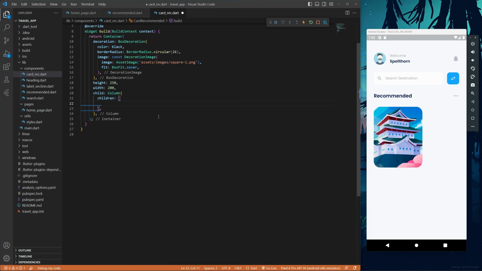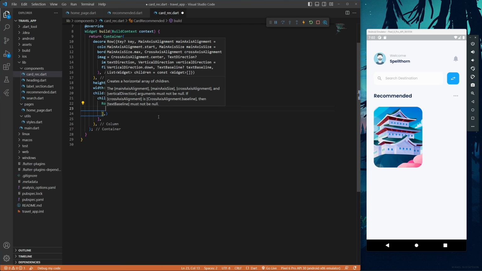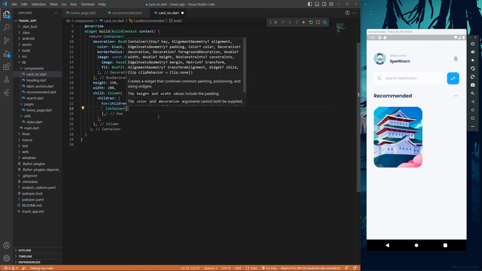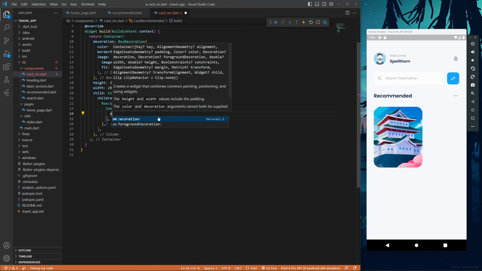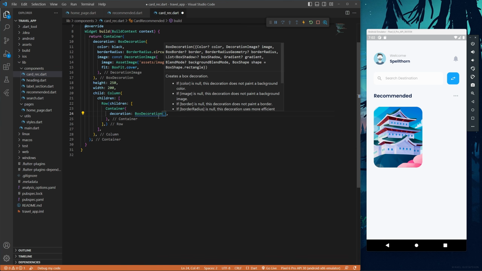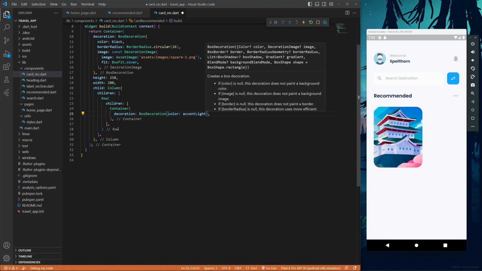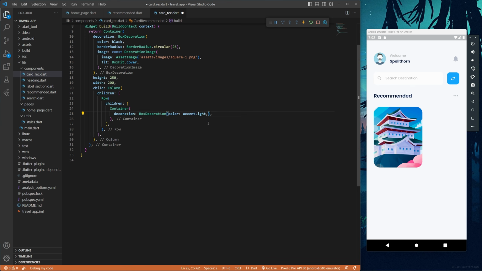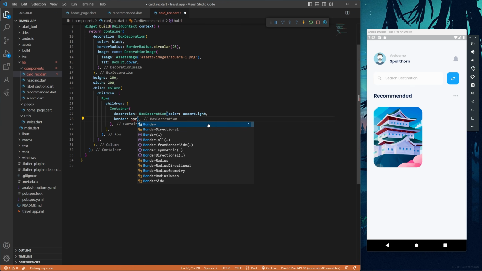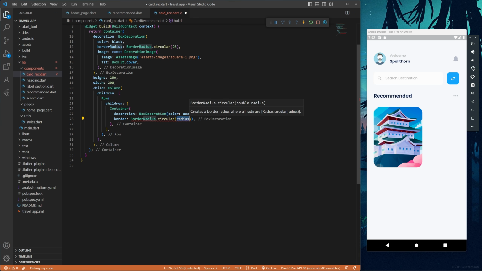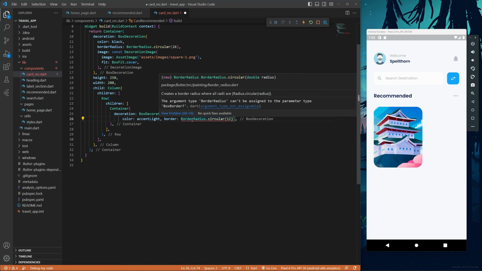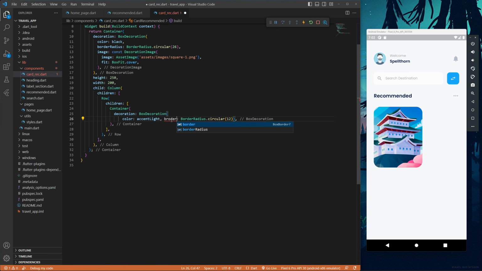So inside of our children, we'll do a row. The row is going to have children. The child is going to be a container. And then this container is going to have decoration with a box decoration of color. The color is our accent light. There we go. And then we're going to do a border radius. And the border radius is going to be 12. And then we are actually going to, getting an error here. Oh, border radius, not a border.